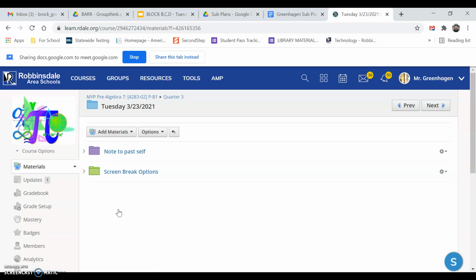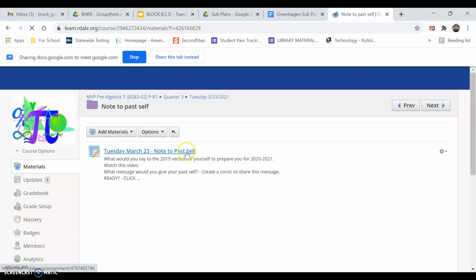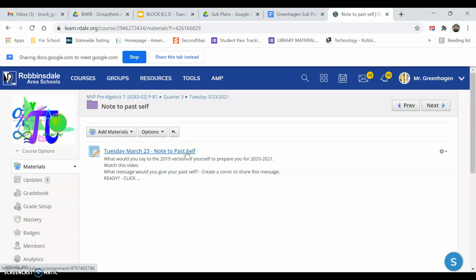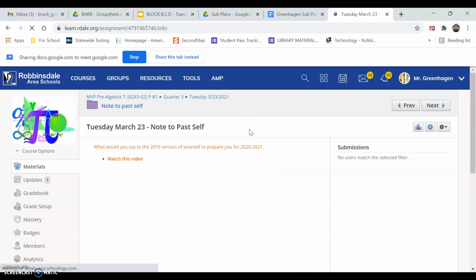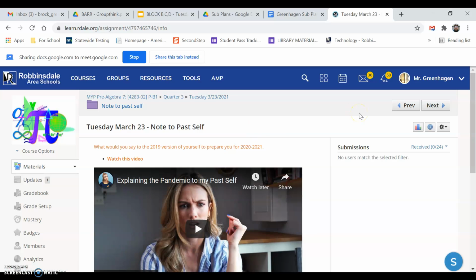The first thing that everybody should be doing is this note to past self. Okay. This is the assignment, and for this assignment you will be creating a comic strip that will kind of prepare your past self for what you have lived through in the last year. Okay, so the instructions are on there.